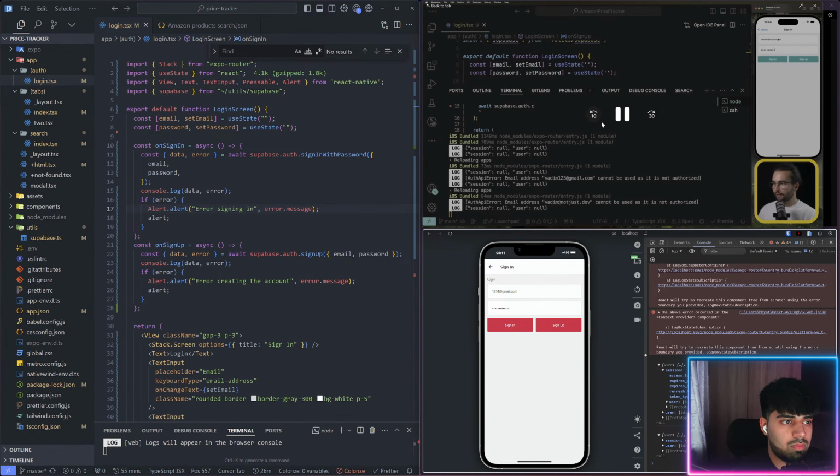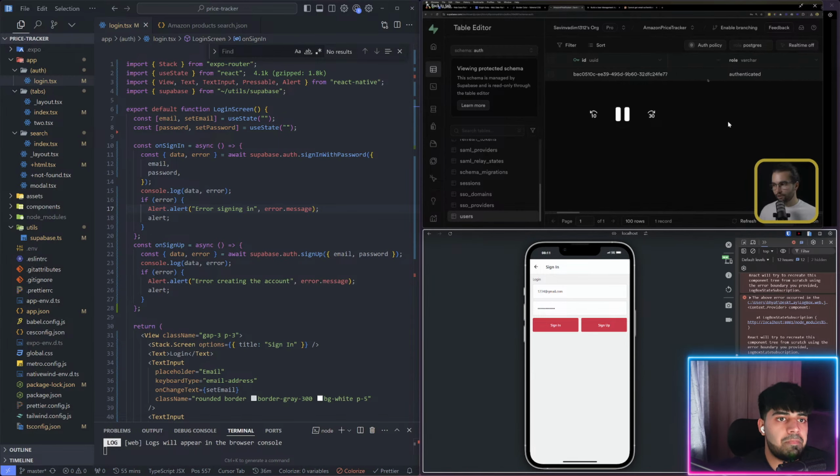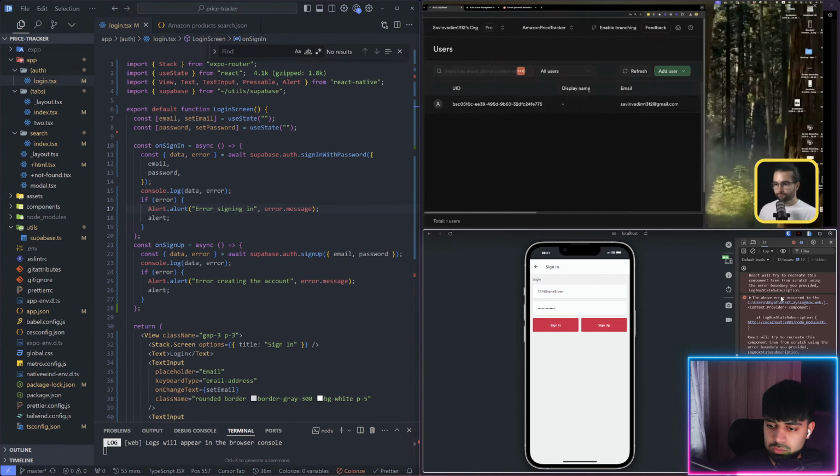Encrypted password. I don't know if I'm supposed to be showing that. Okay, so smarty@gmail.com, 123@gmail.com, 1234@gmail.com. Okay, I remember signing up with those three. Okay, so let's see. About that user. Perfect. Now we can do the same for the sign in.